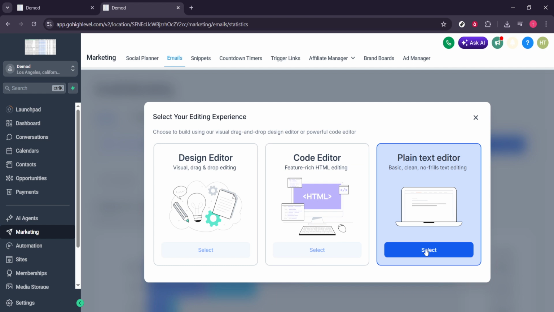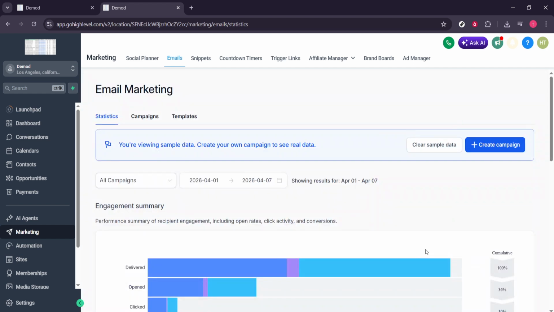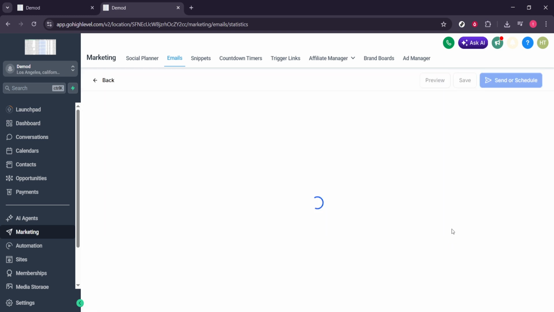When the template choices appear, choose Blank. Starting from a blank canvas keeps you in full control of structure, tone, and layout. You're not fighting a pre-built design, and you can shape the message to match your voice from the very first line. Now select Plain Text.